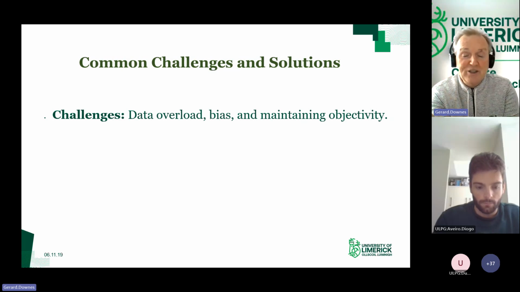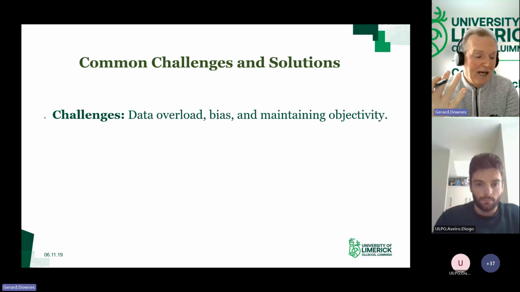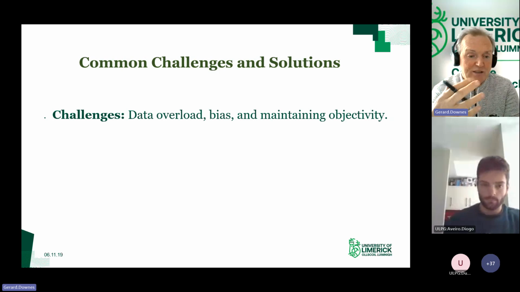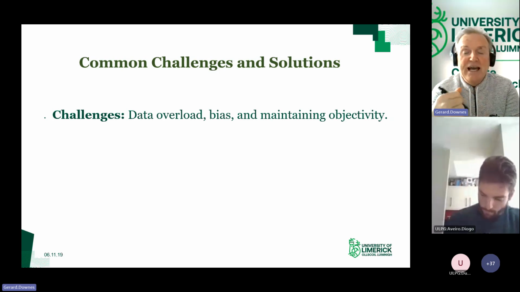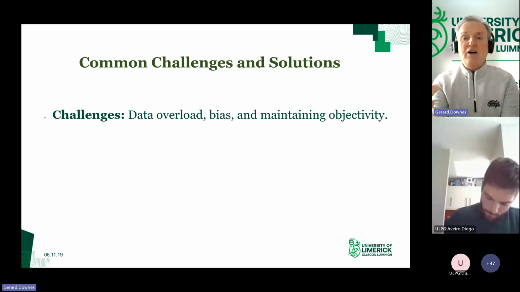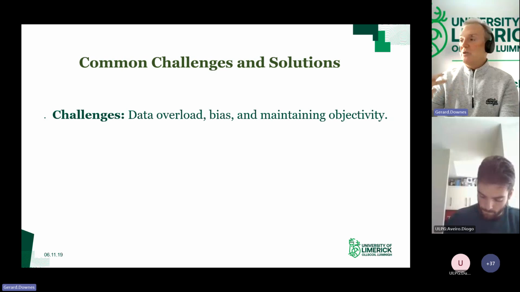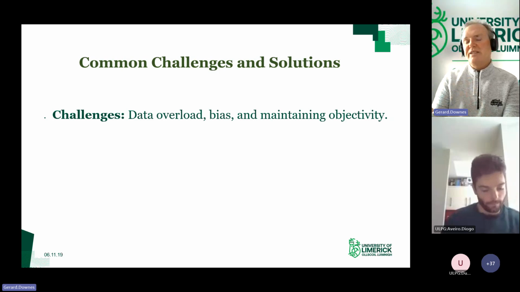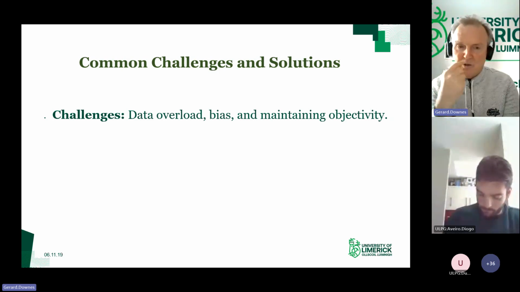Bias obviously is another issue, and maintaining your objectivity. So again, how can you tell that someone you're interviewing is not telling the story solely from their own perspective? And what's your own bias when it comes to your interpretation of the data? So how do you maintain objectivity? It could be the case that you grow very attached to the people that you're studying, and how do you then maintain your objectivity when you're writing your findings about a particular group or cohort?